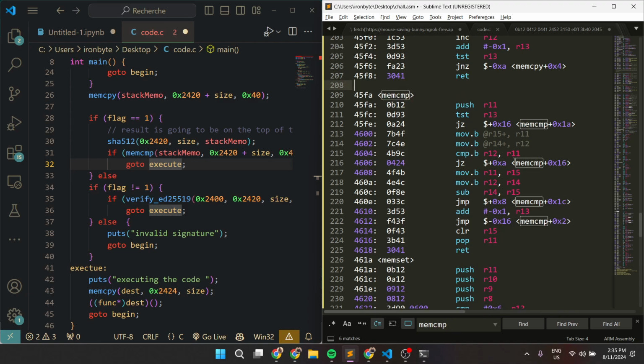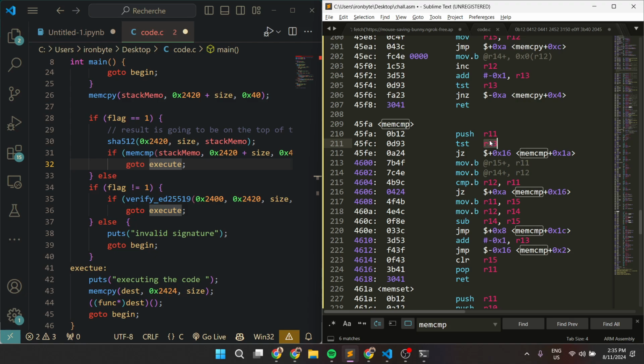So if we go and check that one, we see that he is pushing the register 11, then testing if the register 13 is equal to 0, just in case. Just in case you forgot, register 13 is holding the size of the two strings that we will be comparing. Register 14 is holding string 2, and register 15 is holding string 1. And then he will be checking if this size is equal to 0. If it is equal to 0, then obviously we will be exiting the memory compare.